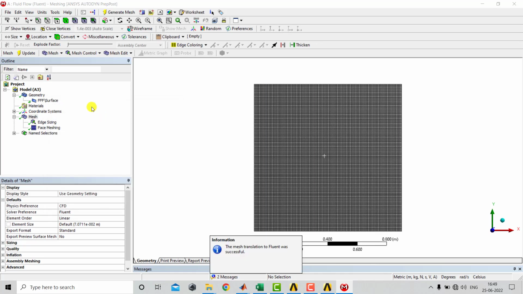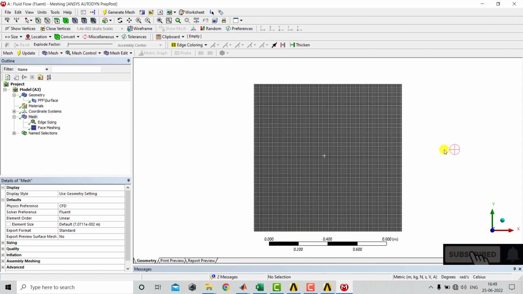After creating the edge sizing and the face meshing, we can have all the elements as squares having the length of 1 meter by 100 divisions, that is 0.01 meter. So this is nothing but the second step of the simulation, that is discretization of the domain, or we can say mesh generation. Once the mesh is generated, now we can move to the third step.